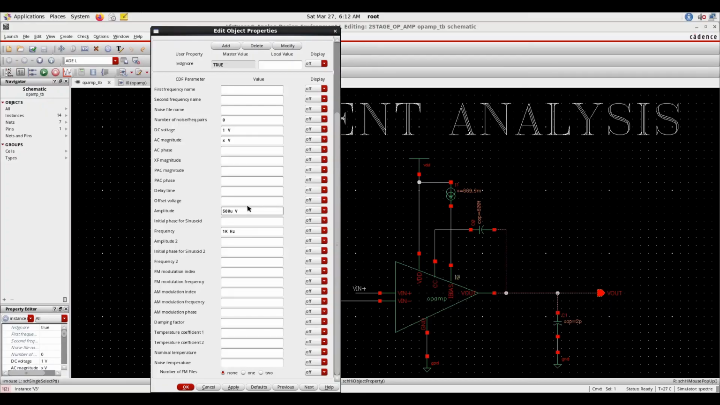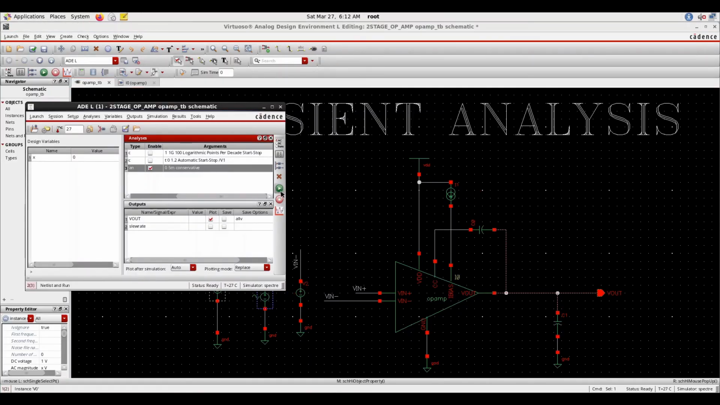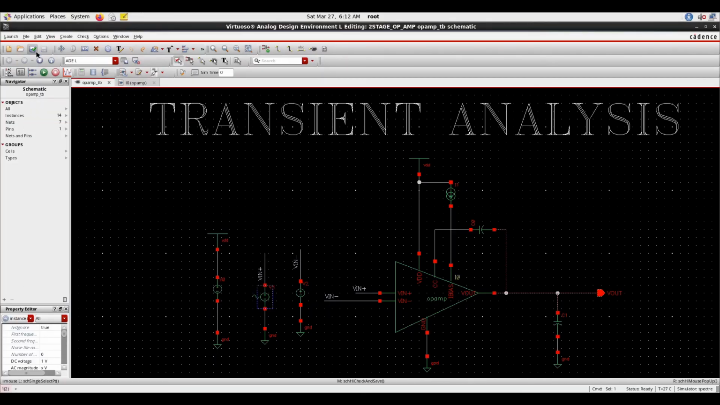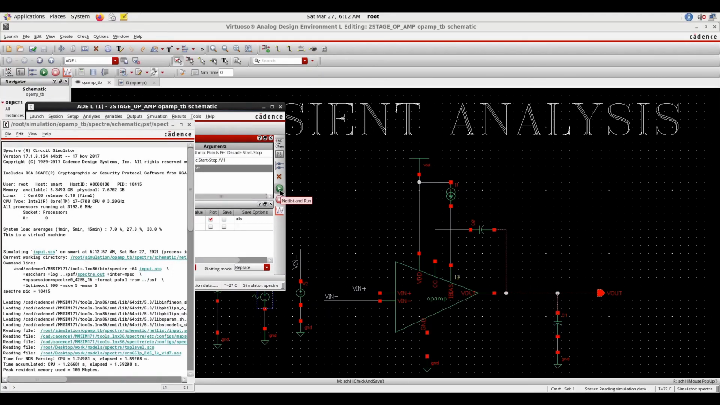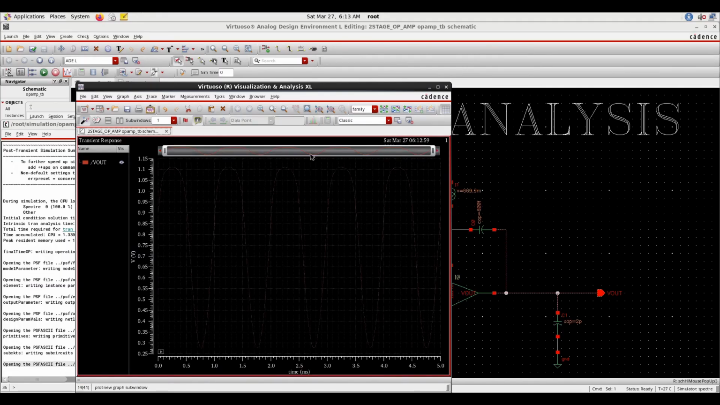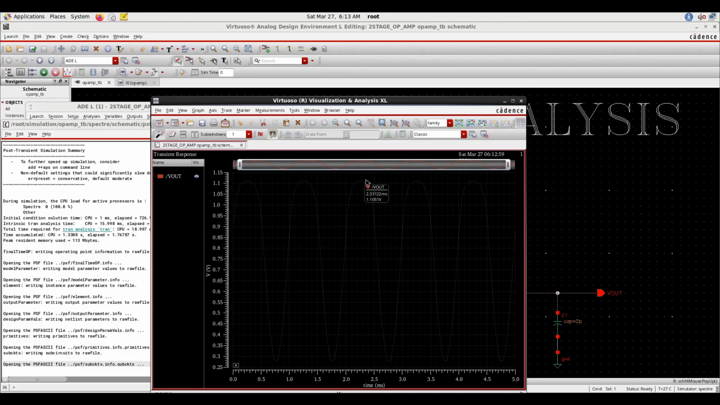500 micro. Check and save. You have to check and save it. So this is the output. Some distortion is there, so you can change the common mode voltage, arrange the common mode voltage to meet the output waveform.